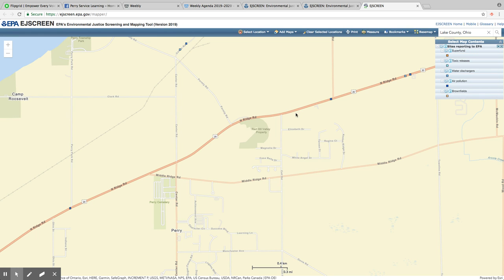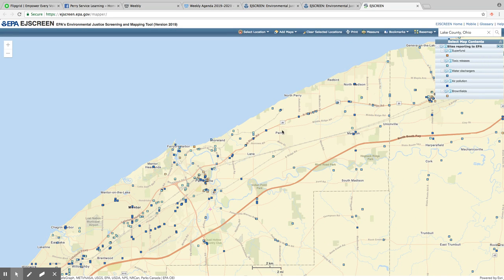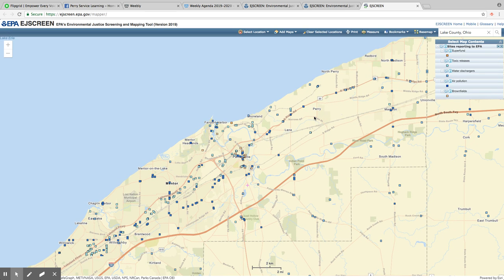And then if you would scroll back out and then try to determine what community in Lake County has the greatest concentration of sites reporting to the EPA. Again, you're just kind of ballparking it based on which city has the most squares located within its confines.